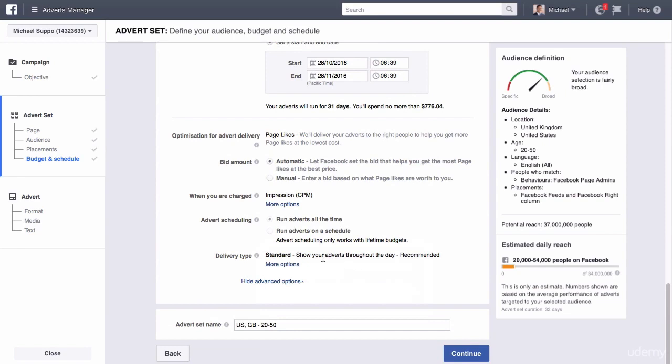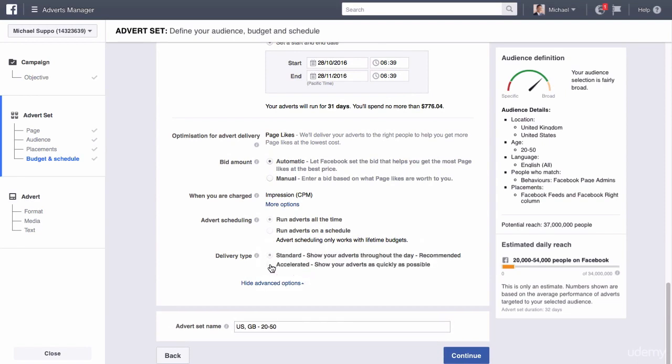Then delivery type, you can actually do an accelerated option. And this only works with manual bid for some reason, but accelerated means it just shows your advert to as many people as quickly as possible. It doesn't do it throughout the day, which means that you're probably just going to waste money sending it out to a load of people that may not be appropriate, whereas Facebook, with standard, will decide when the best people are going to be around, and they will actually be able to interact with your ad better.